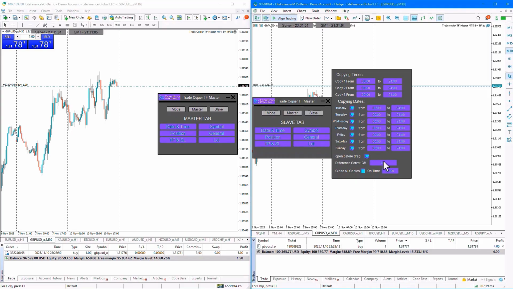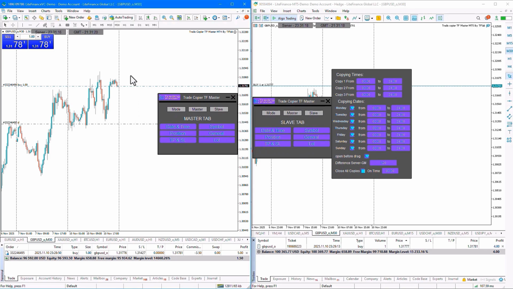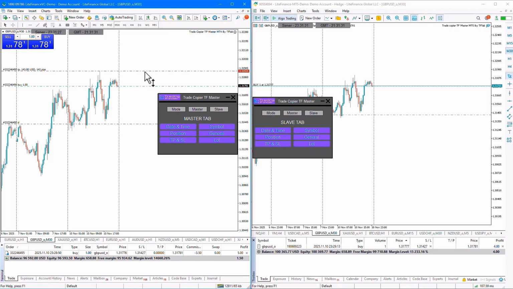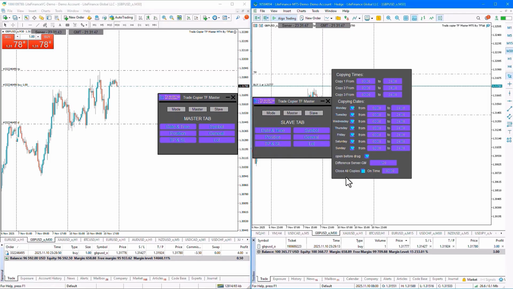The Close All Copies option is also related to this, and based on the time we enter here, we can activate this option. For example, here I executed a trade and set the stop loss and take profit for it. And in this section, by activating this option, I am able to specify the closing time of all trades or orders based on the official server time that is currently being used.